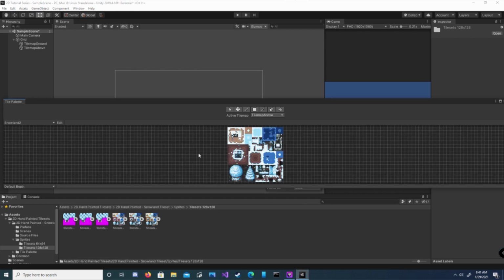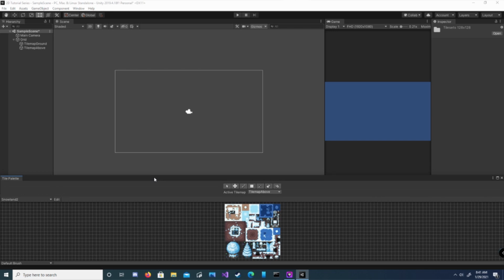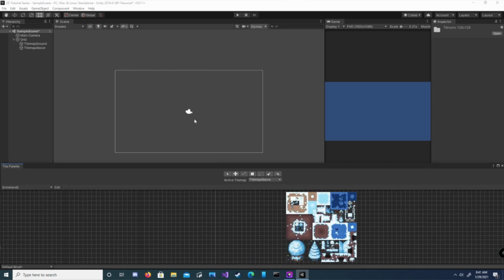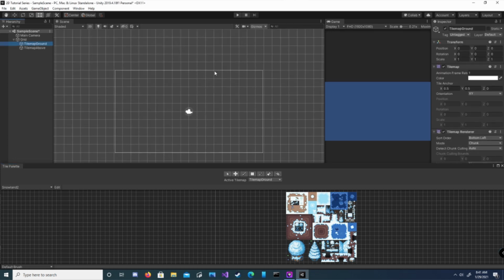Once it's done generating the tiles, you can paint with them. So we're going to move this guy down a little bit, if it'll work with me here. There it is. And I'm going to explain some of these buttons here. We're going to select our Tilemap ground. And notice how it says Tilemap ground here. Now, if I select above, it selects above.